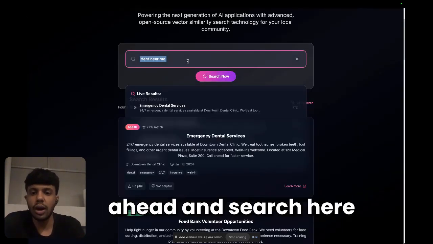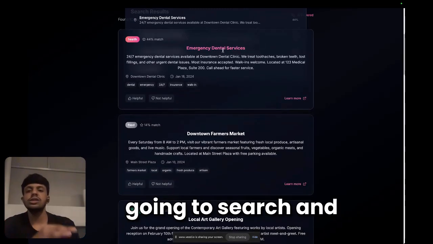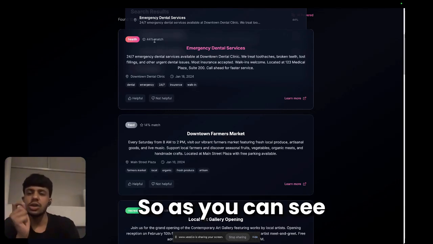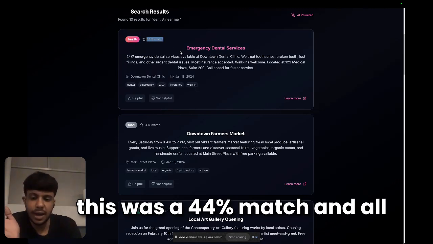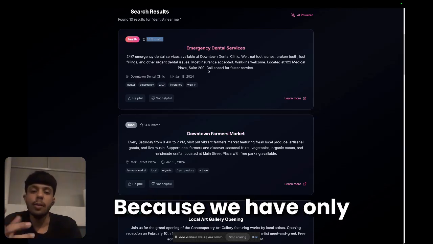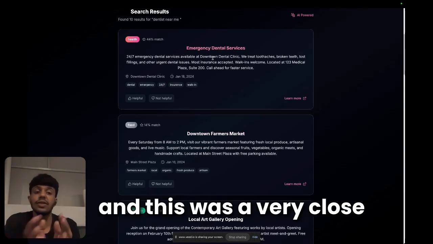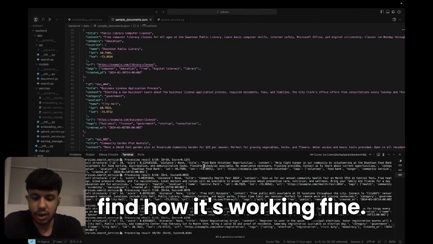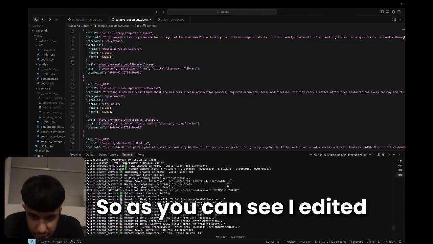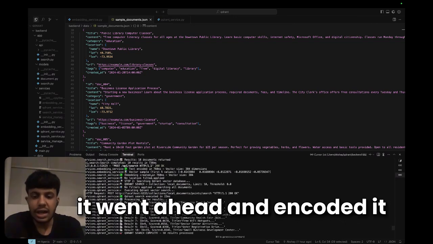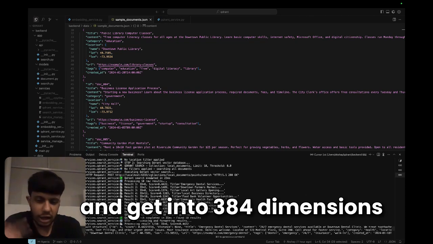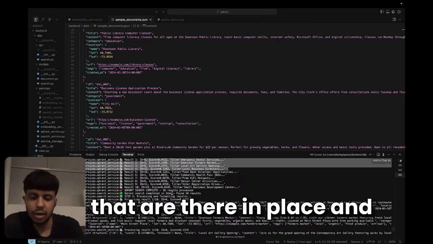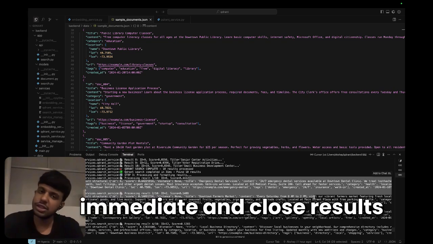For example, if I search here for dentist near me, it's going to provide you emergency dental services and whatever things are related to that keyword. As you can see, this was a 44% match and all of the others are only 14%. Why is that? Because we have only this single document, and this was the very close result you wanted. If I jump into the logs, you will see how it's working. I entered a particular query, it encoded it into 384 dimensions, compared it with the existing vectors that are in place, and then provided you the very immediate and close results.